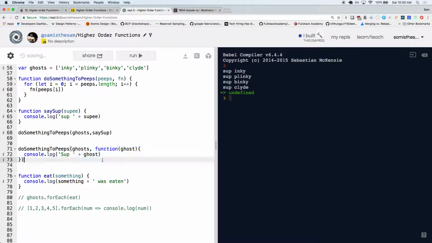Oh, sorry. This is an example of an anonymous function. Should have brought this up earlier. But you can see here that this is the anonymous function. And it does the exact same thing as we did before. It's just not defined.